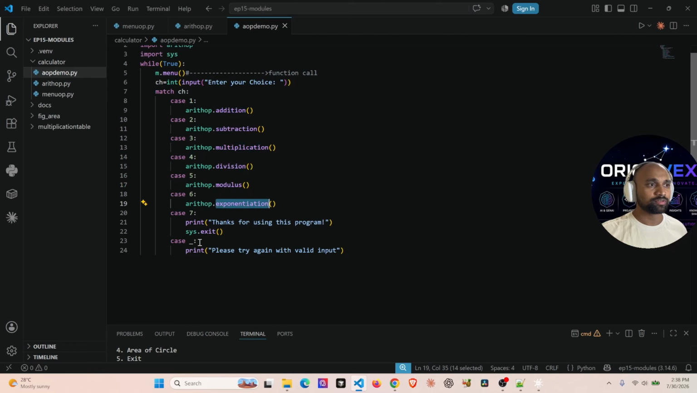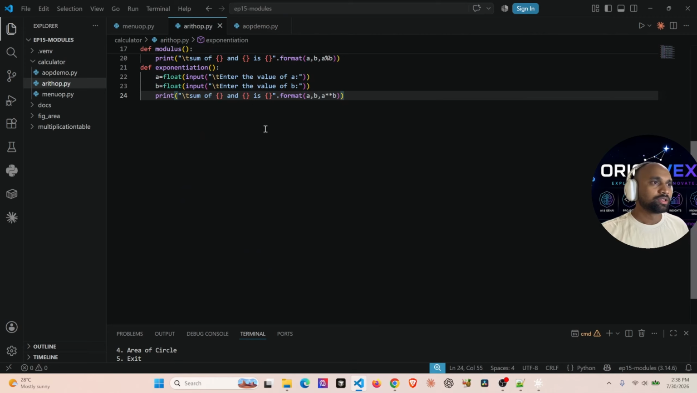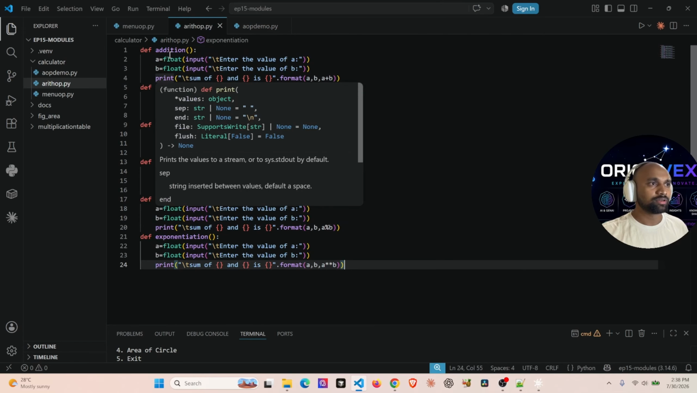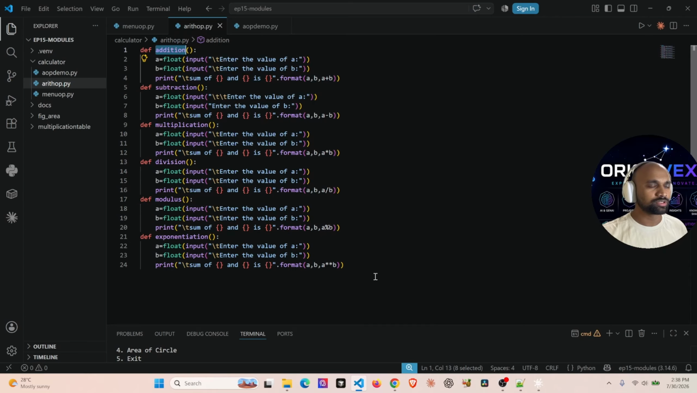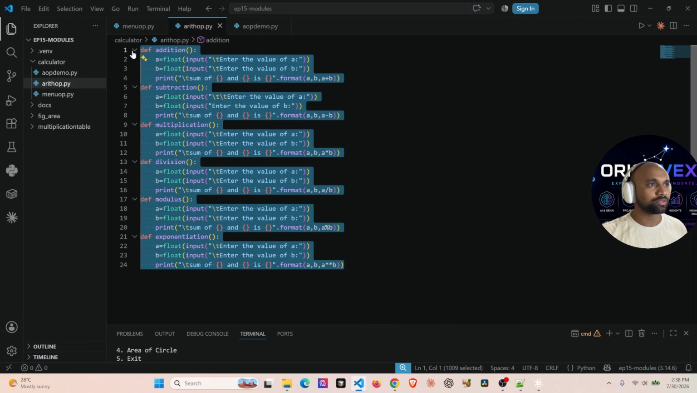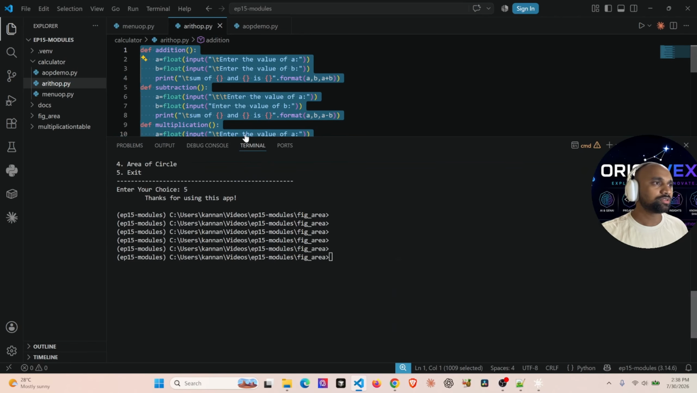If it is some other number we have given, that is going to be the default block. Please try again with a valid input, the same as before. Here we have defined all the operations, a different function for addition, subtraction, multiplication, division, modulus, and exponential operation. Let's execute this one. Currently there are no PyCache files there.